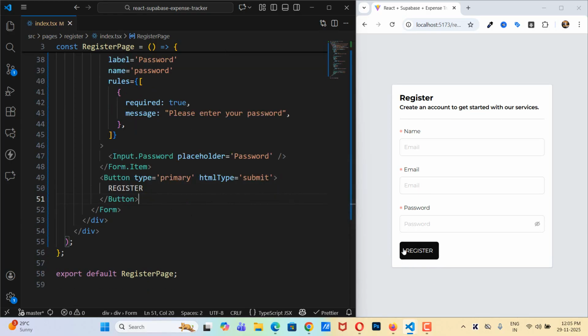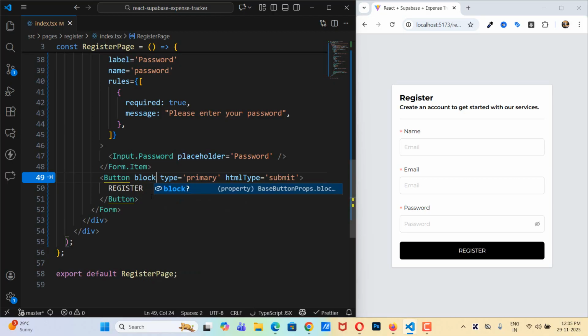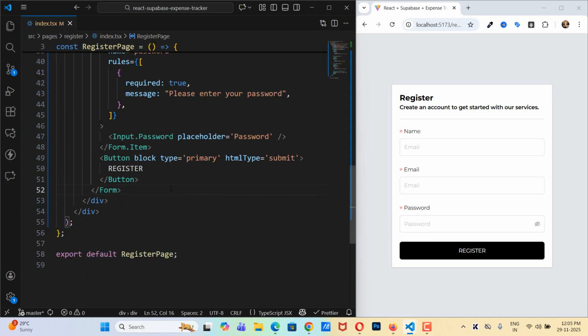So as you can see, the width of the button is small, so to make it full width, we can add a property called block. Okay, now it is full width. Then what else do we require? Okay, so after the button, here we need a text that if the user has the credentials, then he or she can log in.